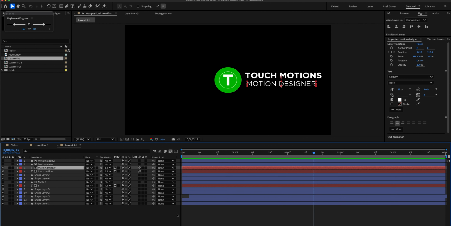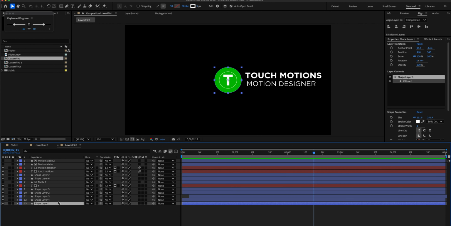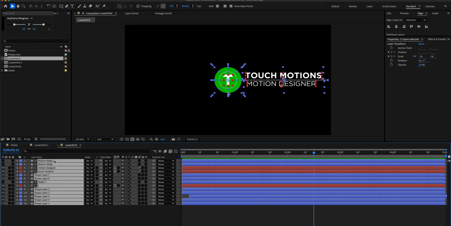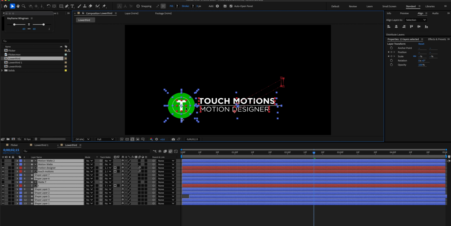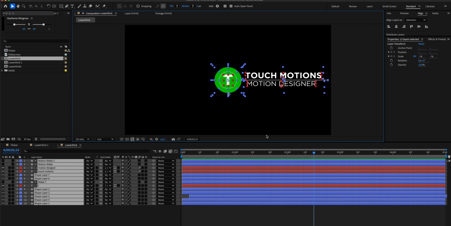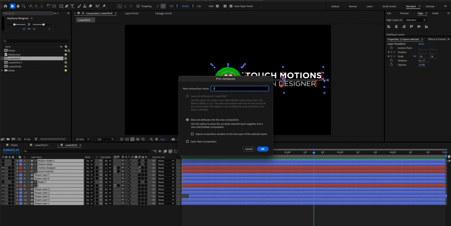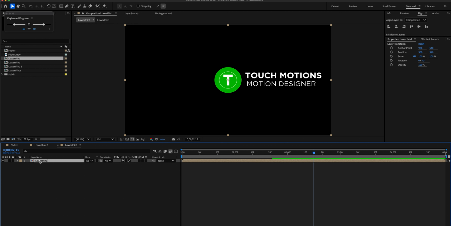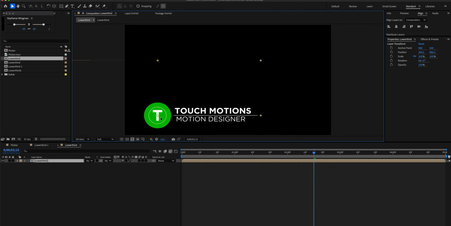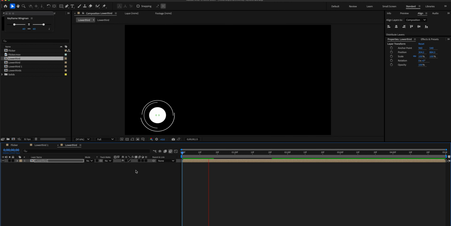So I'm gonna highlight, and then I'm gonna just drag and drop. I'm gonna highlight, and then I'm gonna pre-compose. Let's say lower third motion. I'm just gonna drag and drop and put it here. When I play it back, it's like this.